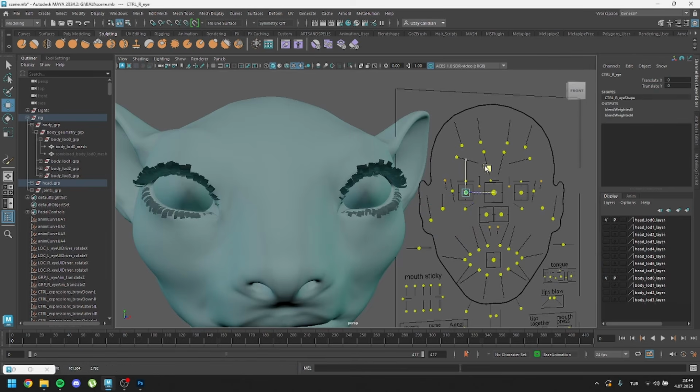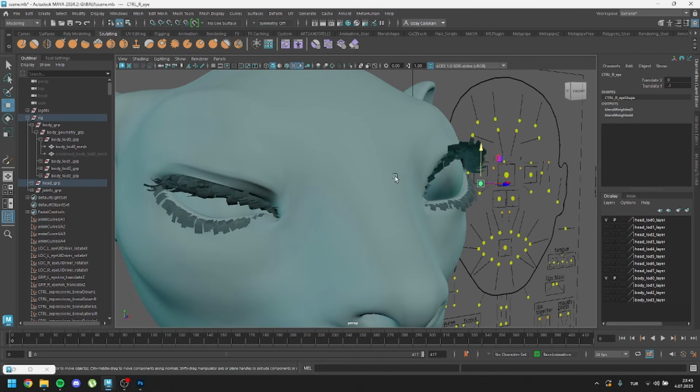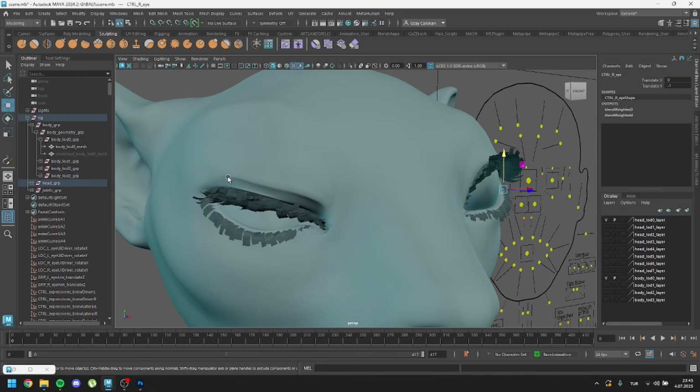For most eye movements, as you can see, it looks really okay. But again, you can fix eye look up and eye look down, because when it looks down, you can see this kind of deformation in here. So you may want to fix them as well.